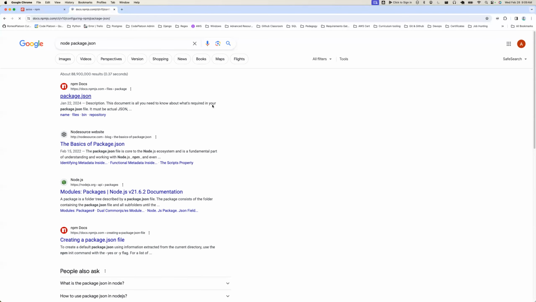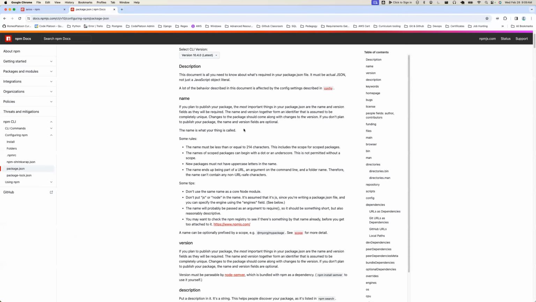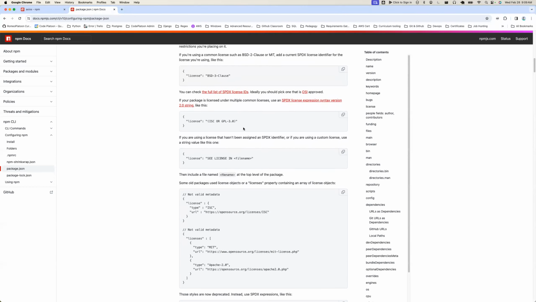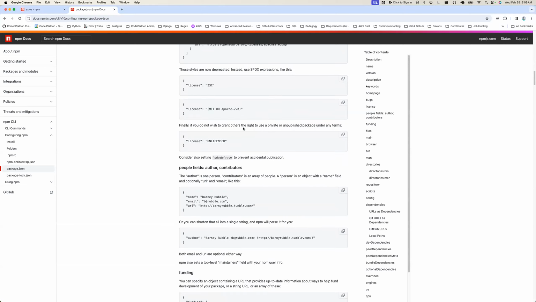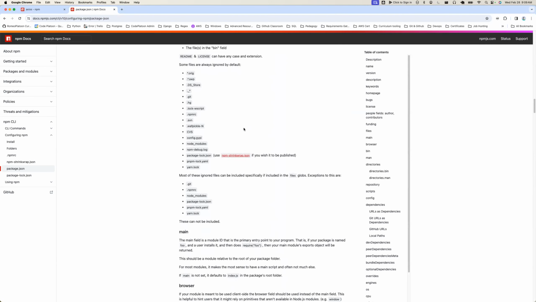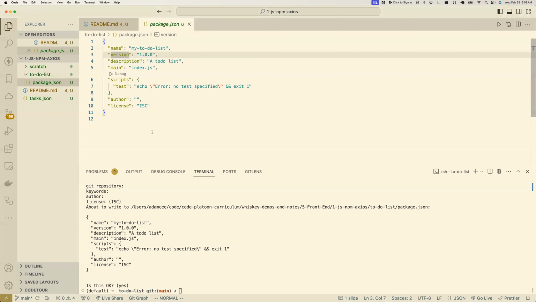If you want to, the Node.js and NPM docs have extremely comprehensive documentation around every part of the package.json. This can be interesting to look at, but isn't critical. So what do we have here?